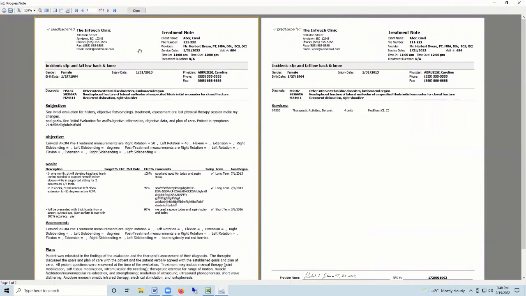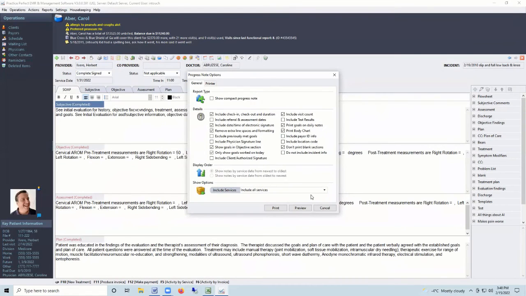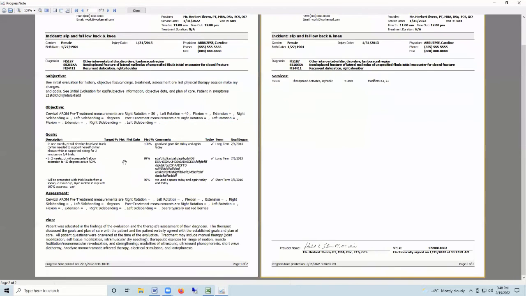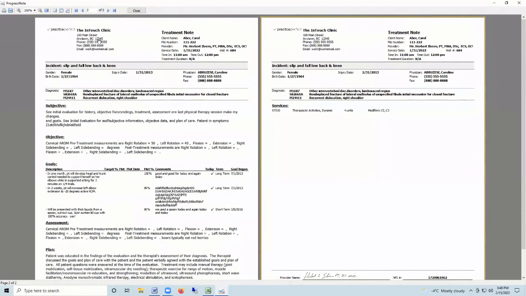We have your logo, your name, up top here, treatment note, daily note, soap note, whatever you want to call it, the client's name, the provider's information, time in, time out, duration, if we had entered it.